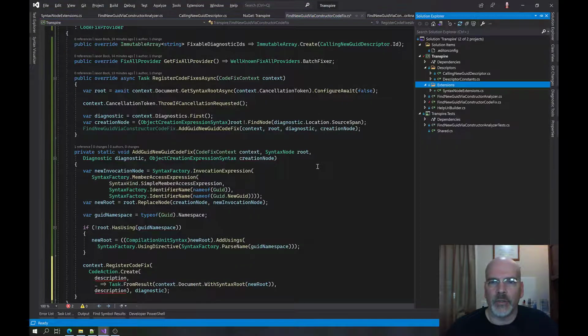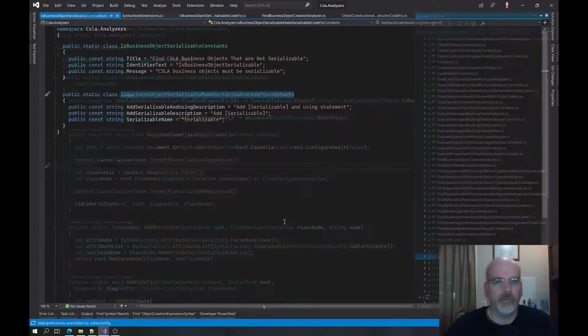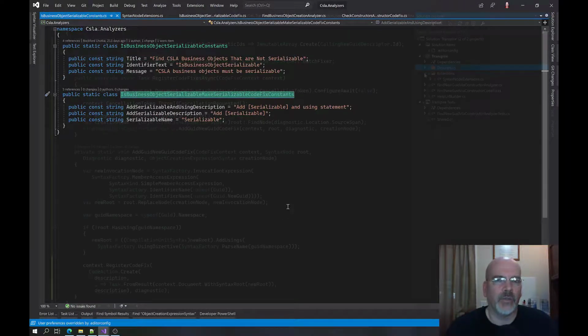So if I come over here, I have descriptors, I have descriptor constants. Just trying to figure out what's the right thing to do here. Do I want to put in descriptors like this? Is it just like code fix descriptors? But what do I do here? Yeah, I just put them in a constants class.